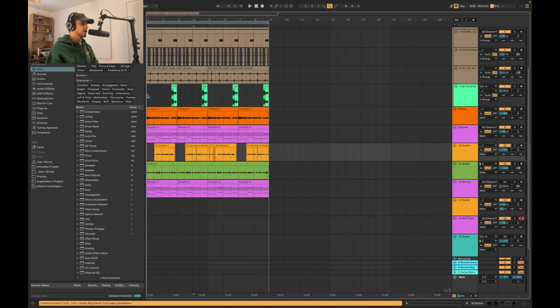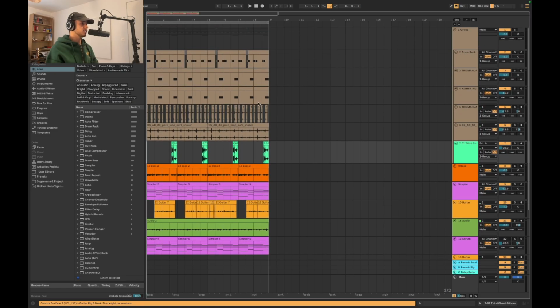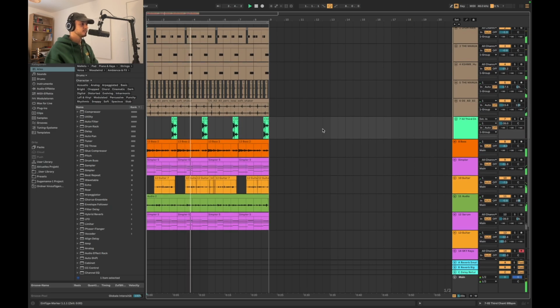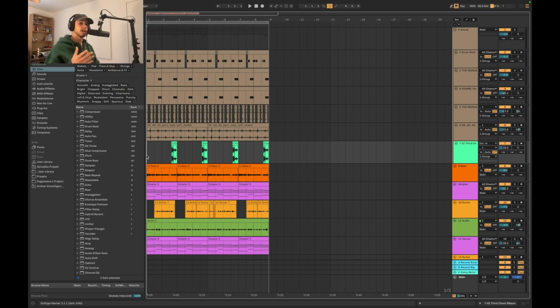So I have this loop right here that I like and I want to turn into a song. I'll play it for you. So every time I have a loop that I like and I know I want to turn into a song, my approach is built of 4 different steps.